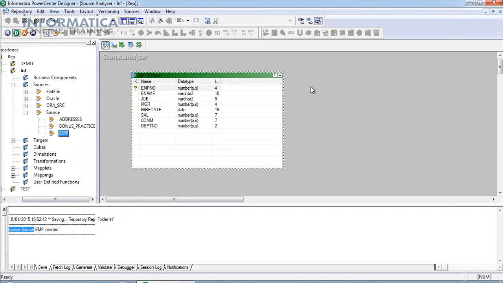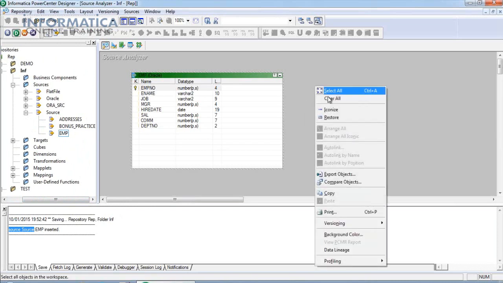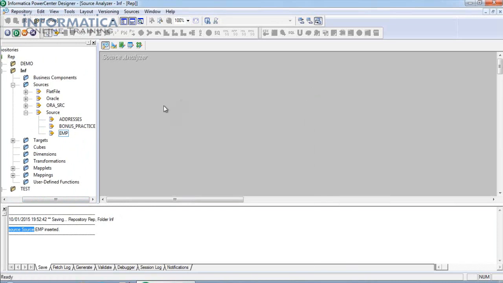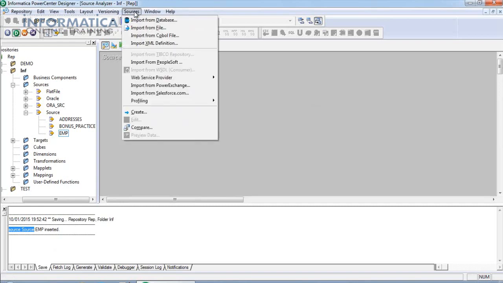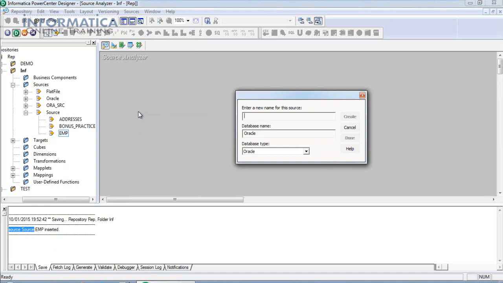And now this is the one way of importing the source by connecting to the database and importing the structure. And let us see another way how to create the source manually. Just go to sources, create, and I'm selecting EMP, the same table I created. I'm giving the name of the table and source, okay. And the database is Oracle.